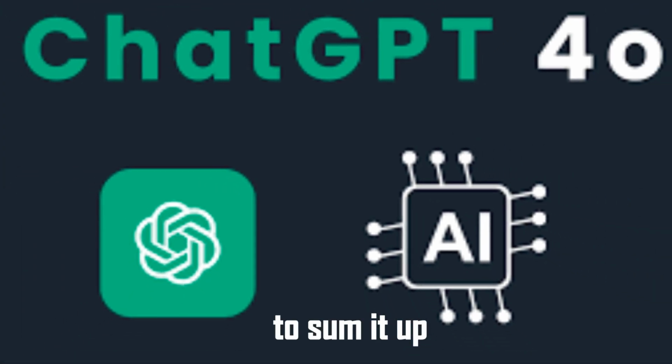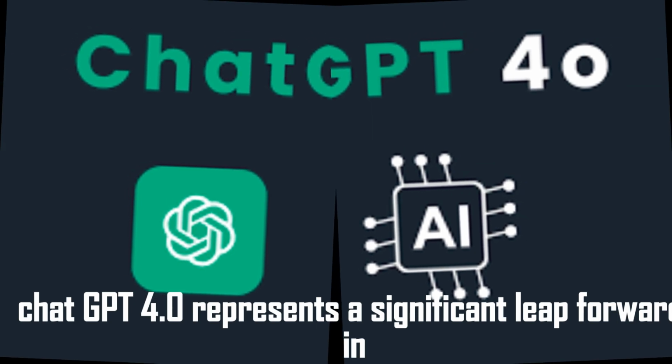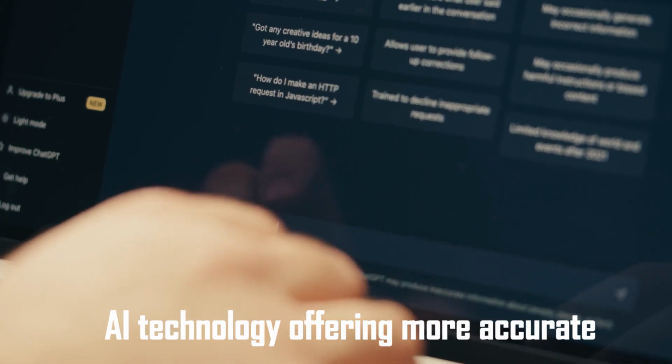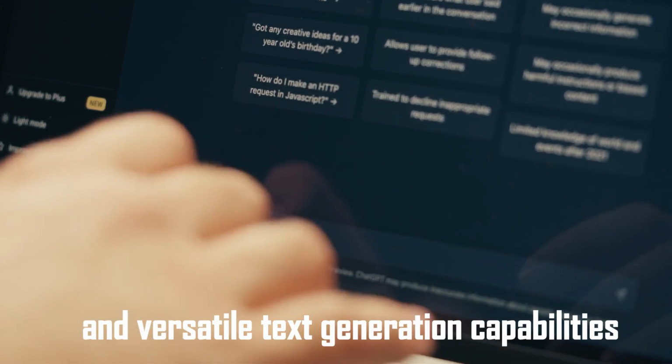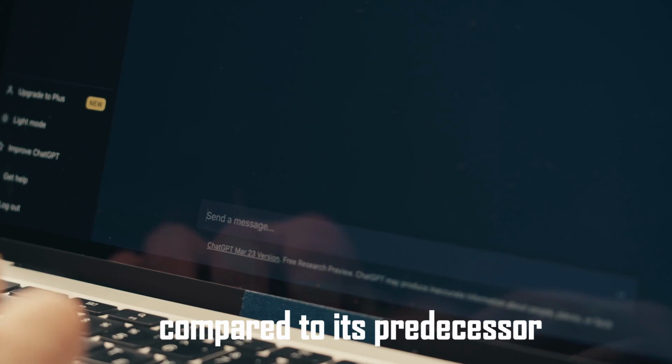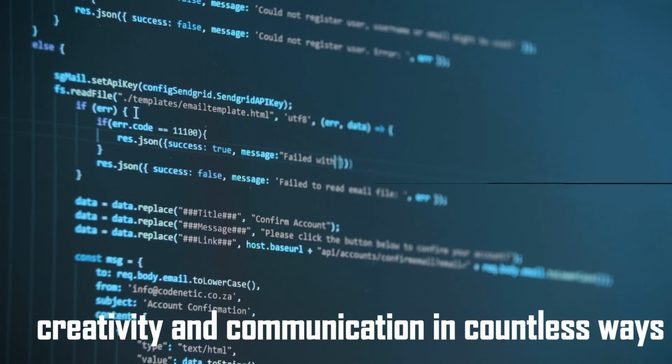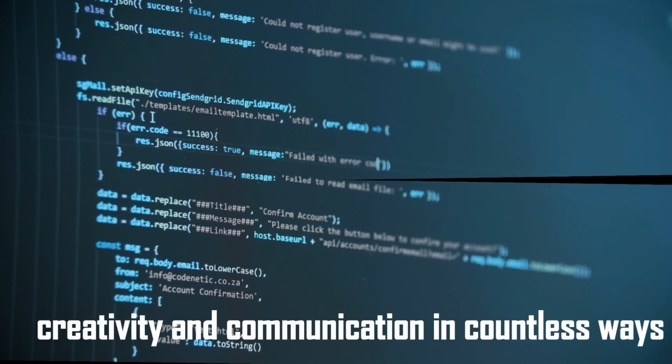To sum it up, ChatGPT 4.0 represents a significant leap forward in AI technology, offering more accurate, context-aware, and versatile text generation capabilities compared to its predecessor. It's a powerful tool that can enhance productivity, creativity, and communication in countless ways.